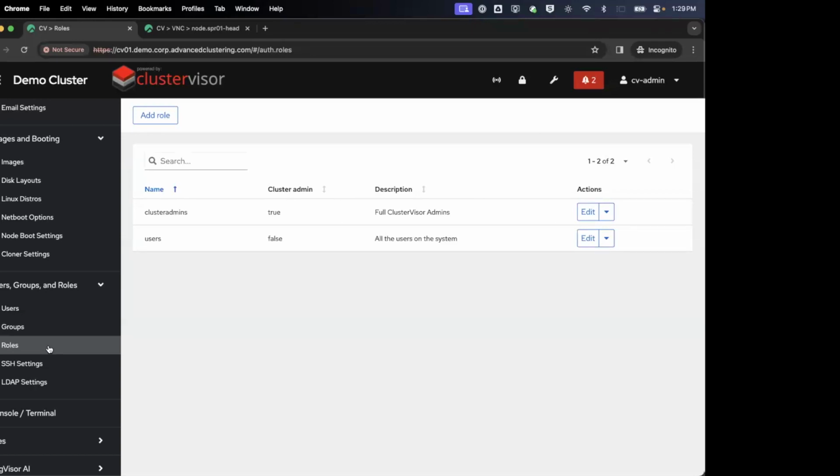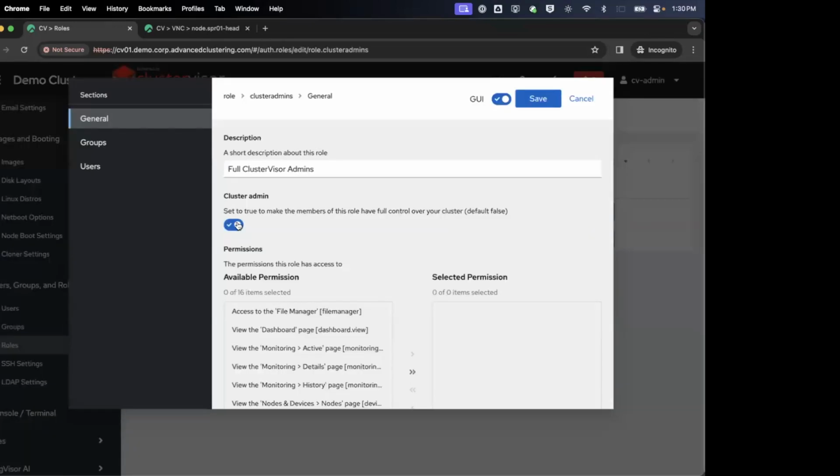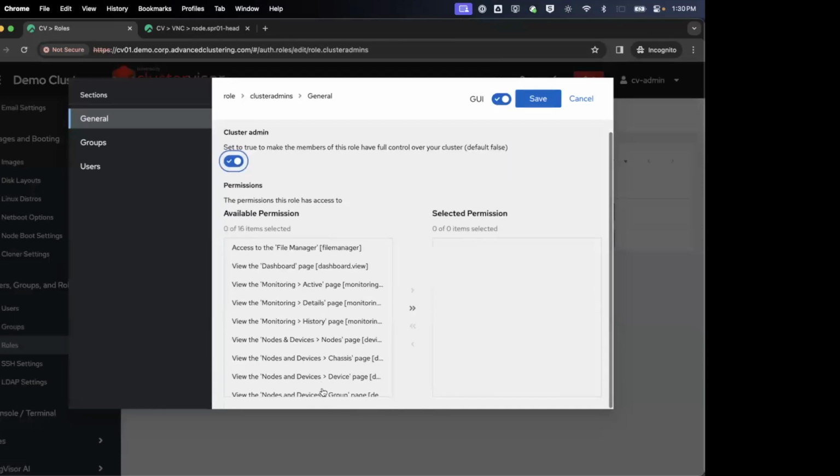So you can define as many roles as you want. So see, we have two different roles. Cluster admins is kind of a default role that will show up on your system. Anyone that's in the cluster admin role will have full access to ClusterVisor and have administrator level privileges. So obviously you want to limit that. When you go to edit a role, you can turn on or off whether this role has full access. There's permissions. If you have full control, you don't need to enable any specific permissions because you just have all of them.